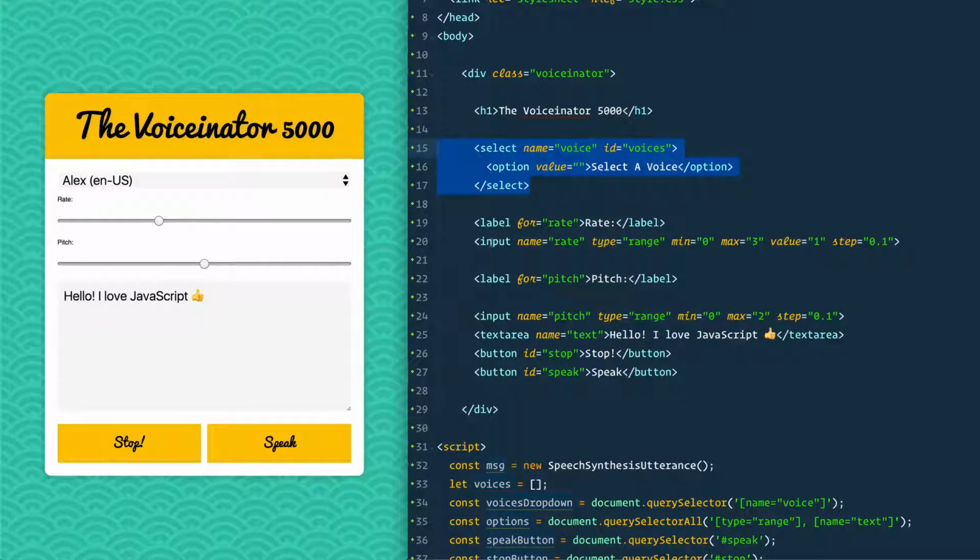Then we also have an input with the name of rate, which is going to change how fast the person talks. Hello, I love JavaScript. Hello. You get the point. We also have pitch. Hello. Oh boy. And then finally, we've got a text area with the name of text, which is going to contain whatever the person says, right? We're going to write it in there.